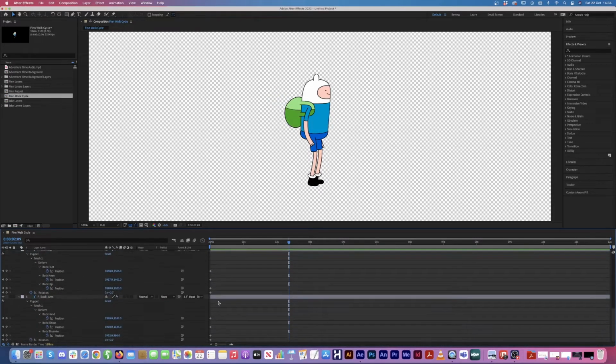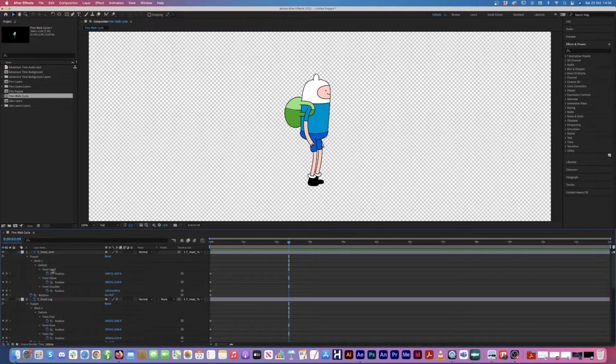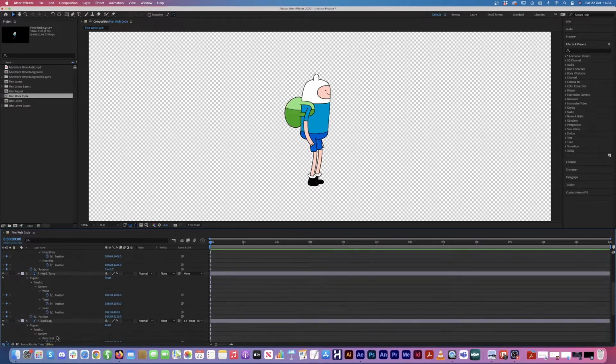We've basically got 4 animatable properties with keyframes on them for each layer. So we've got each of the 3 puppet pins, and then on the limbs we've got rotation, on the head and torso we've got position.